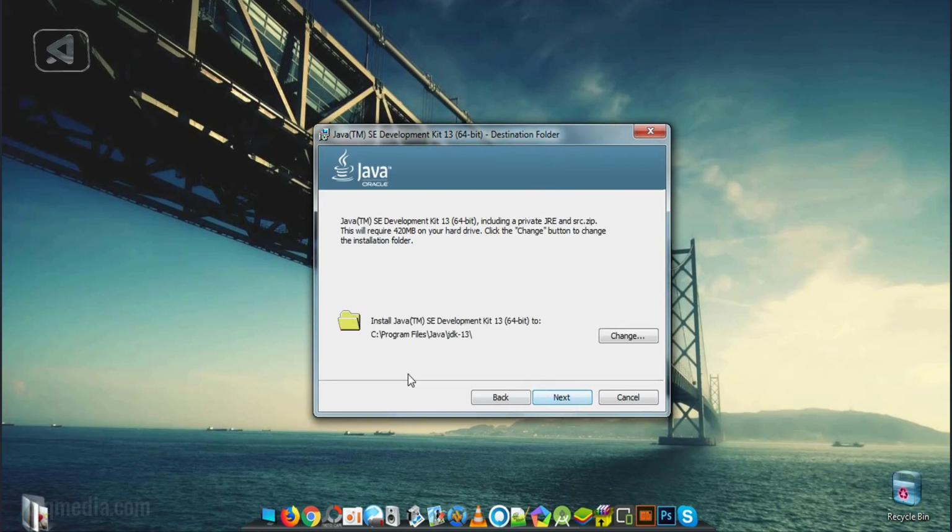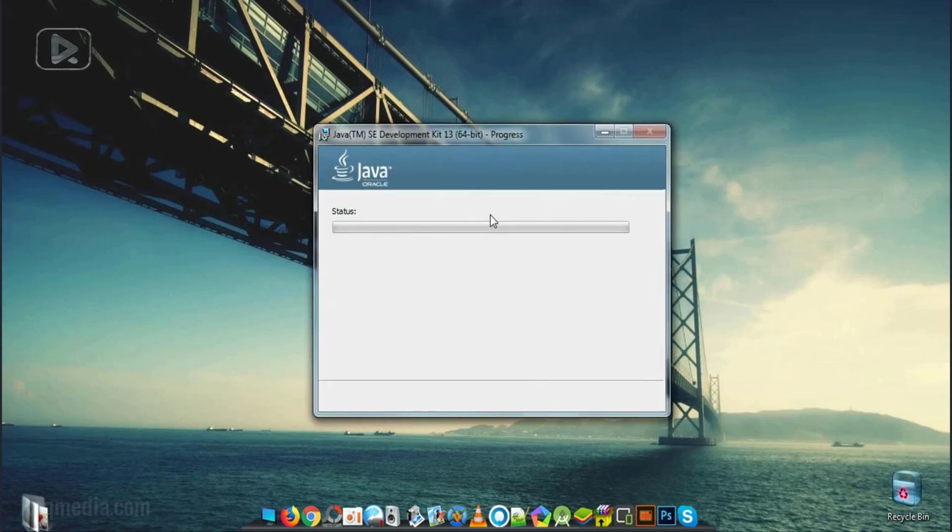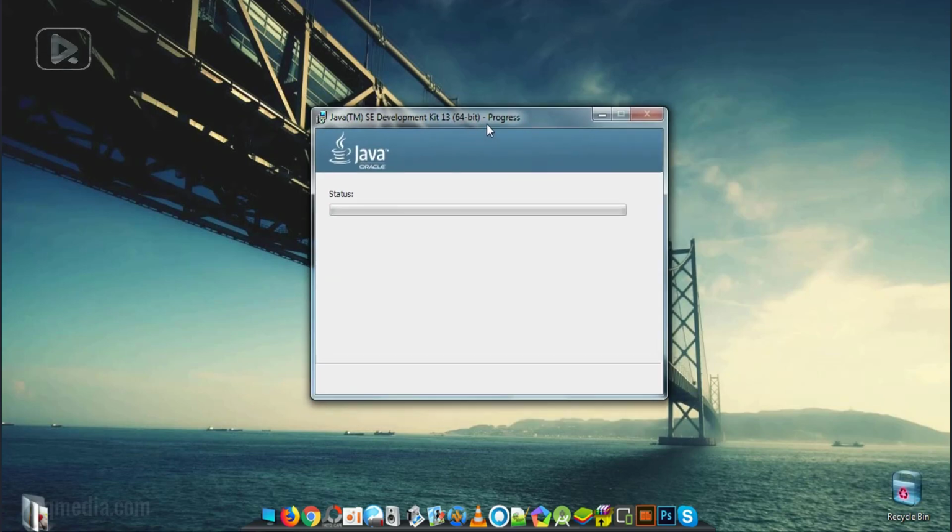Let's click on next. Great, here you can change the default installation folder. Keep it as it is. Next. And wait for the program to be installed until the progress bar finishes. It may take a few seconds or minutes, just be patient.